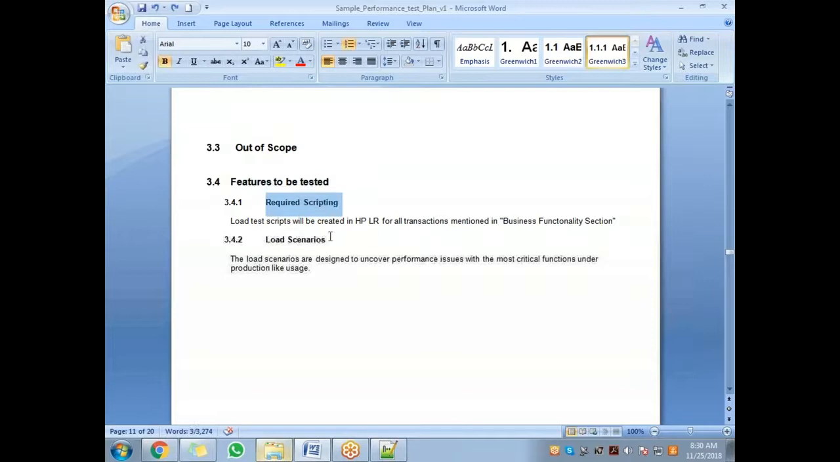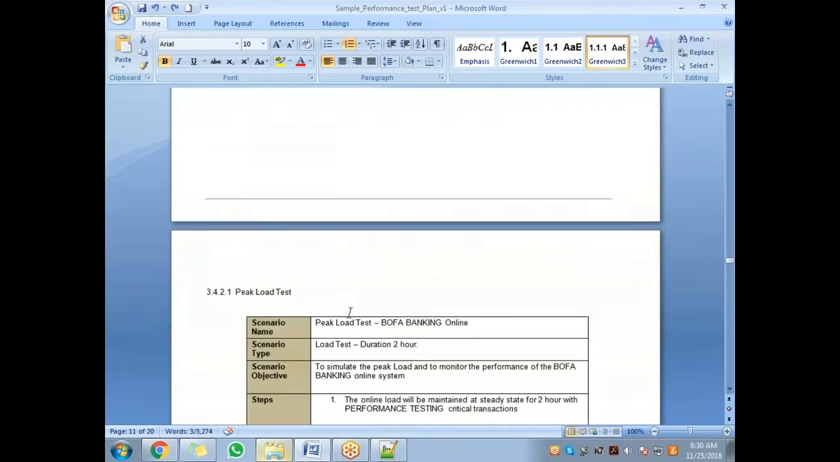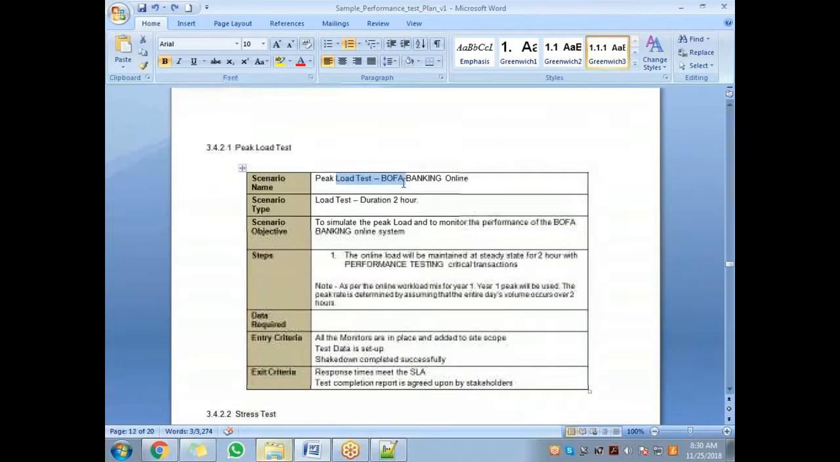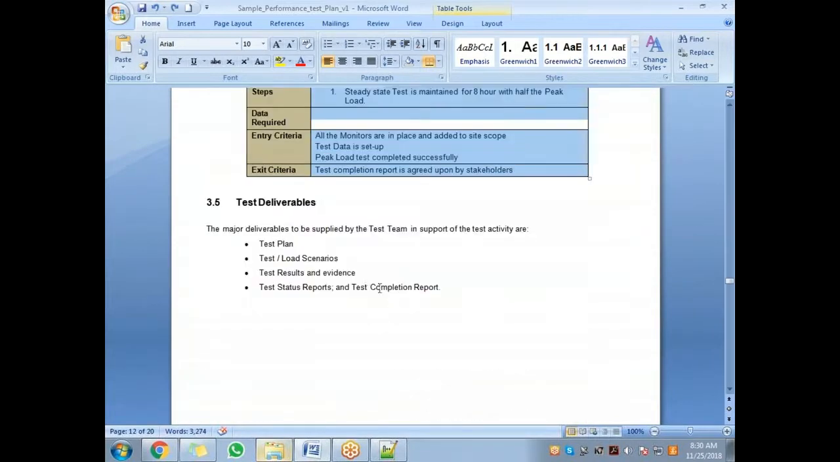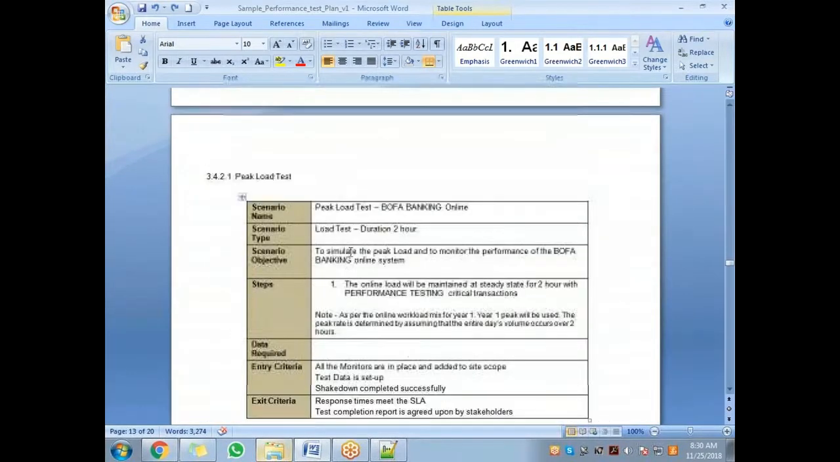You are clearly saying what all the business processes are, and all those business processes are the test cases. You have to create the test scripts for them using the VueChain. And then you're saying the load scenarios, as I've told you: what is a load test, what is a stress test, what is a soak test and what is an endurance test. For each test, how long you want it to run? You see, a load test typically goes for 1 hour, but these guys were running for 2 hours.